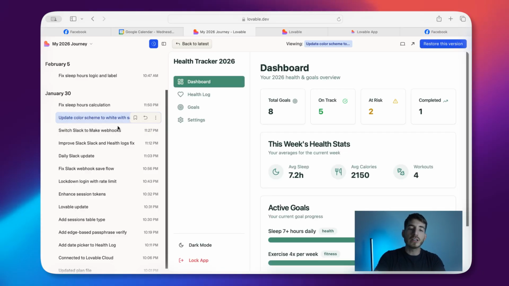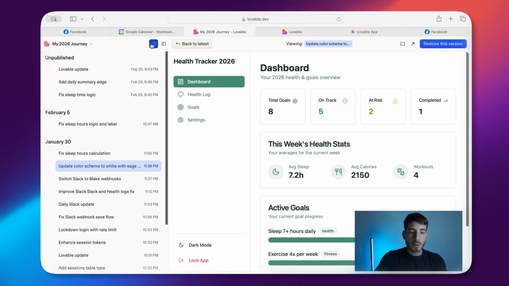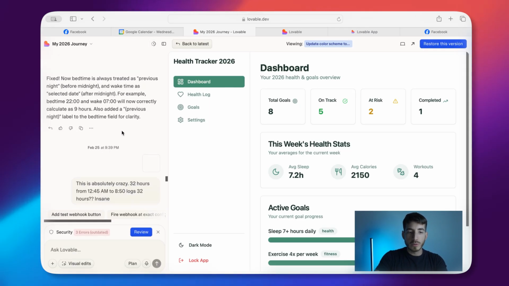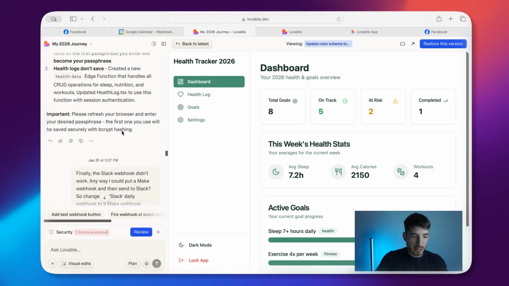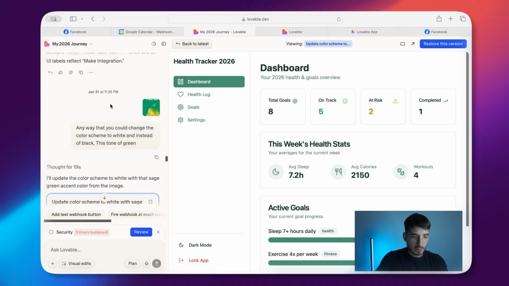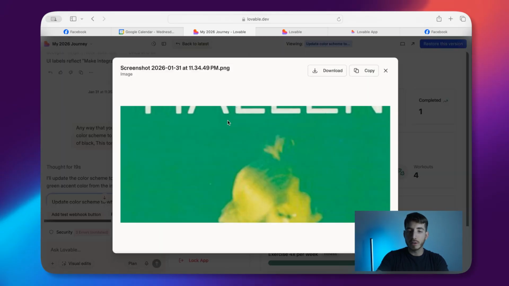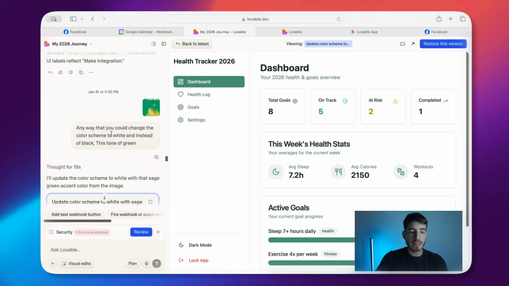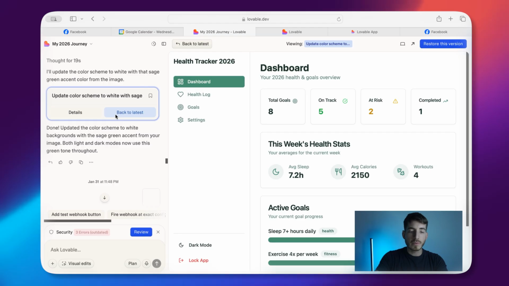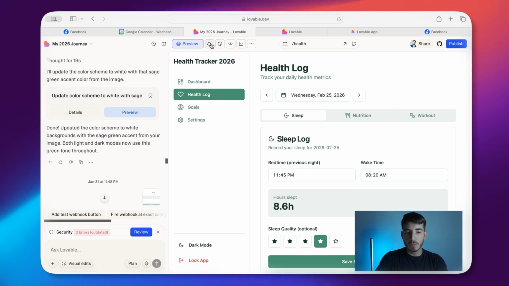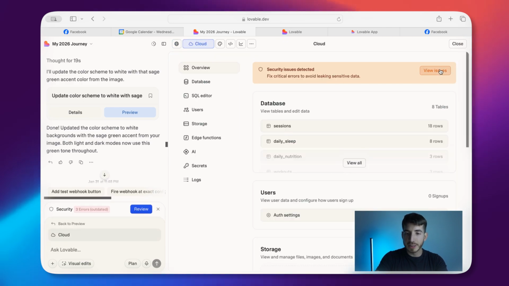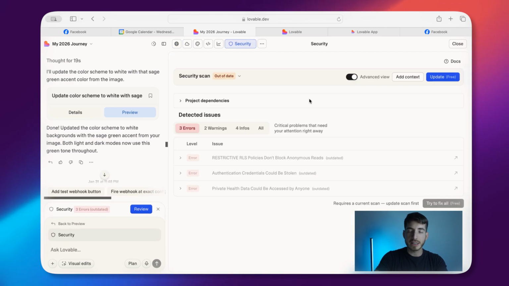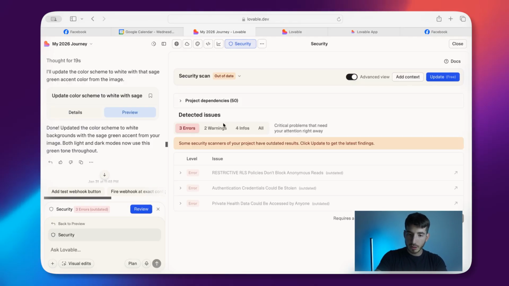All these changes that are logged were done by my feedback provided to the Lovable app. For example, this change was done on January, wait a second. Yes, I asked for this color scheme. I wanted the color scheme changed to the color in this image, so it updated the color scheme. And there were plenty of other things that I had to do. For example, in the cloud, there were some security issues detected, which I then just asked Lovable to fix. So you can, for example, run a security scan.